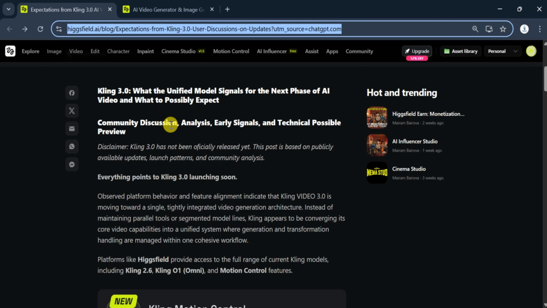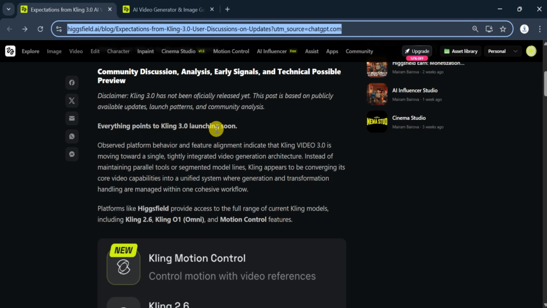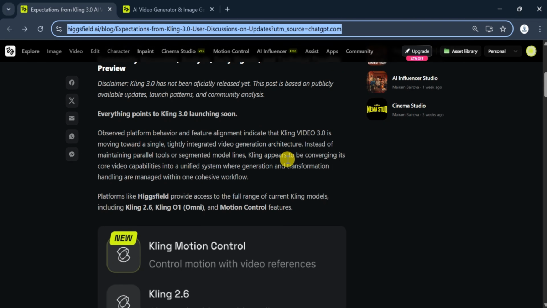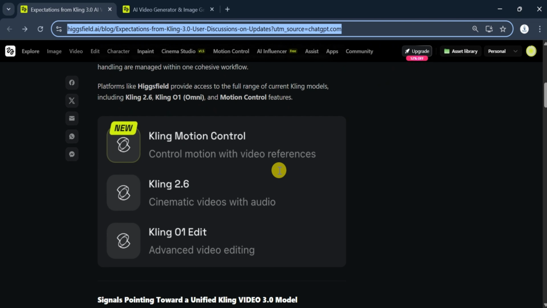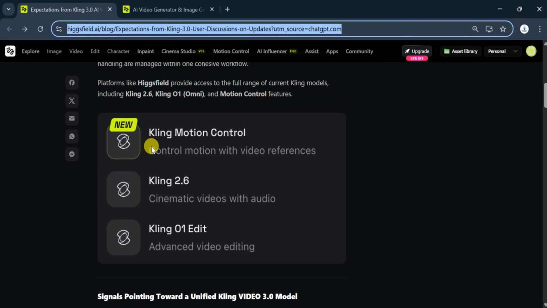This overview is built on technical previews, public updates, and community insights. While Kling 3.0 is still unreleased, all available indicators suggest that its launch is approaching. Platform behavior and feature convergence point toward Kling moving away from fragmented tools and toward a centralized video architecture, where both generation and transformation are handled seamlessly within one cohesive workflow. Currently, Higgsfield AI already offers full access to existing Kling models, including Kling 2.6, Kling Omni, and motion control, giving creators hands-on experience with the building blocks that are expected to evolve into Kling 3.0.